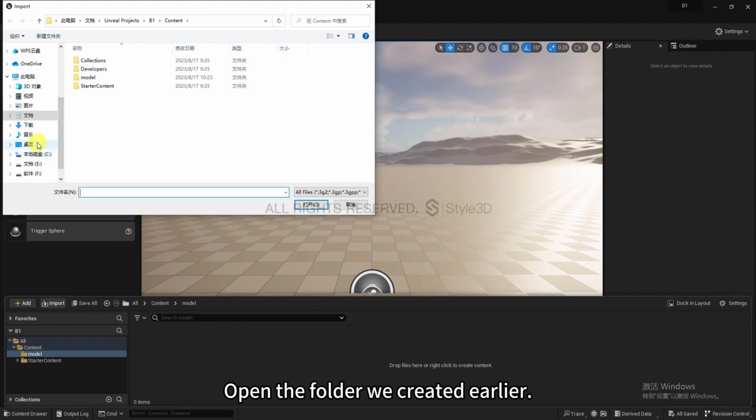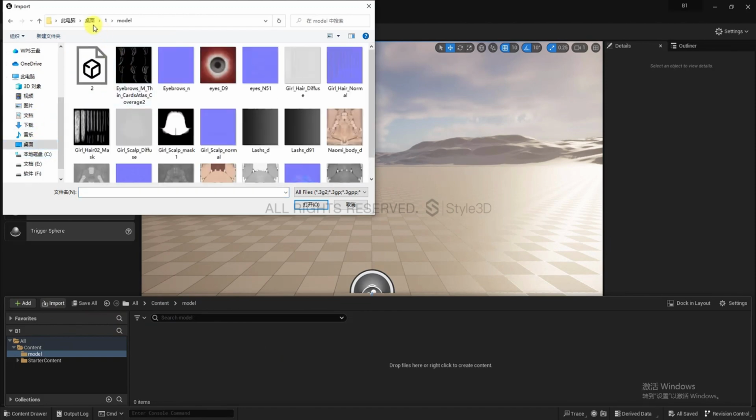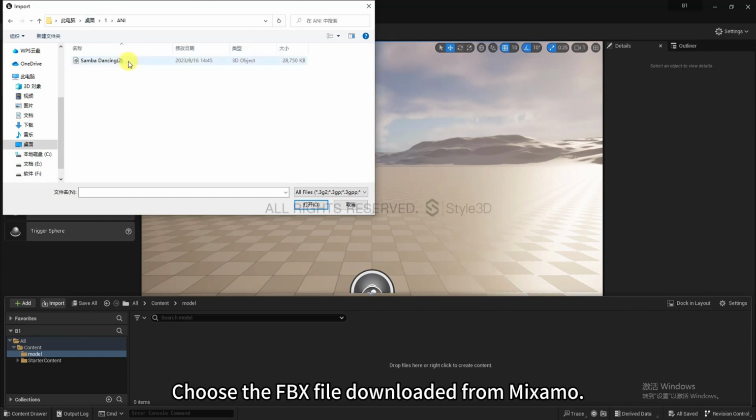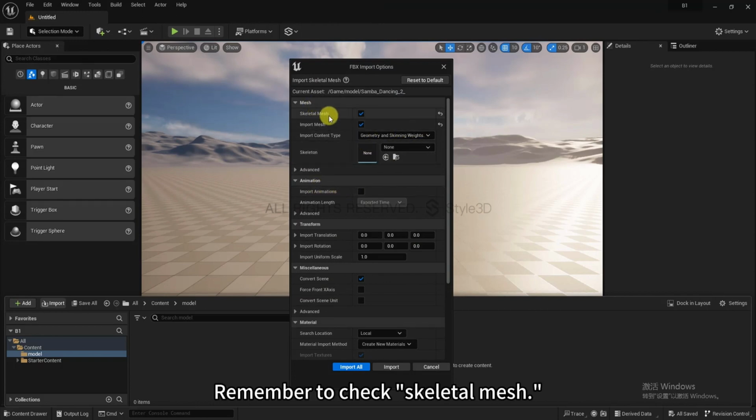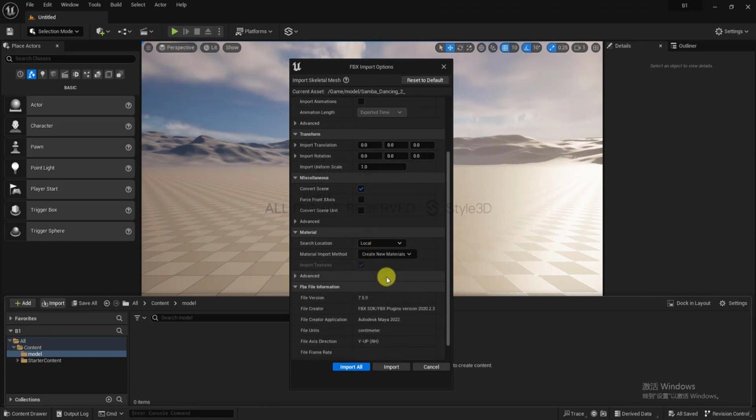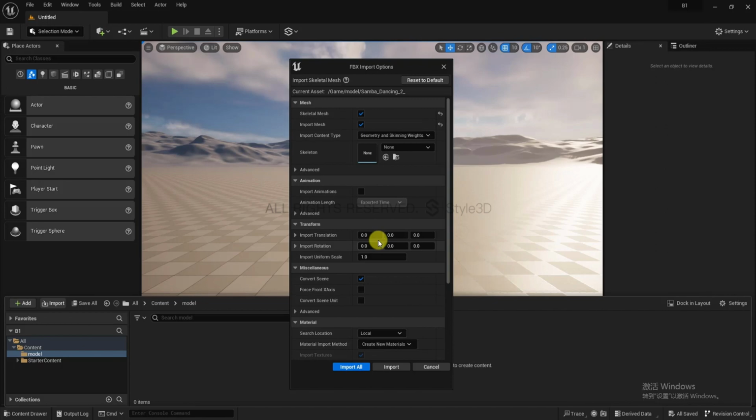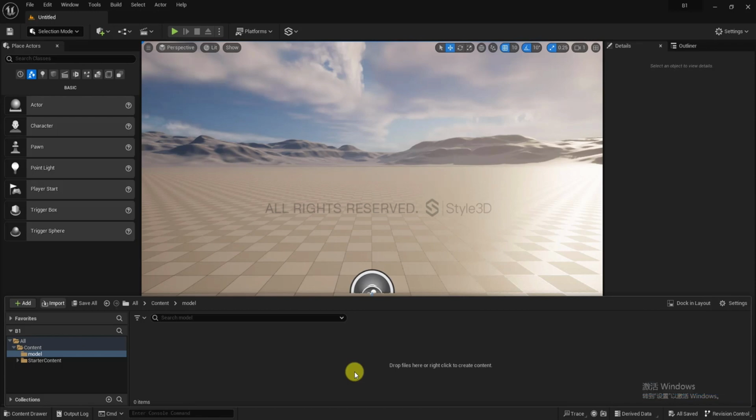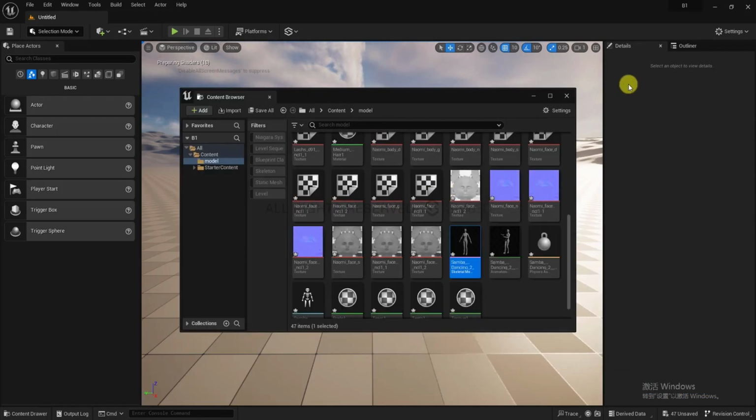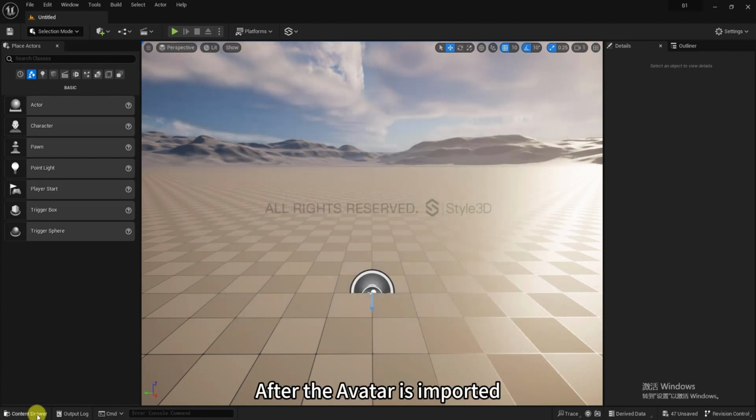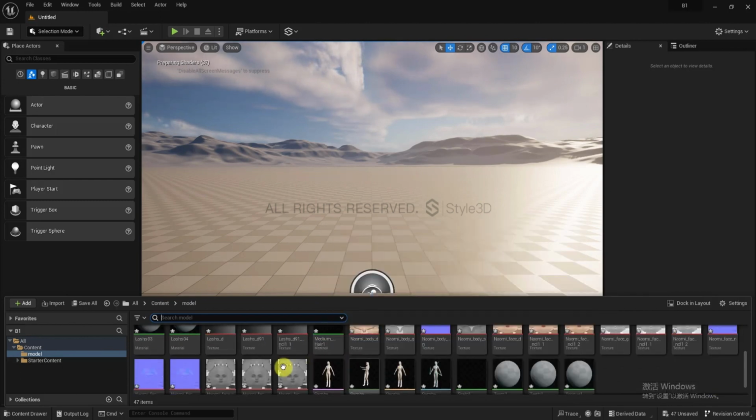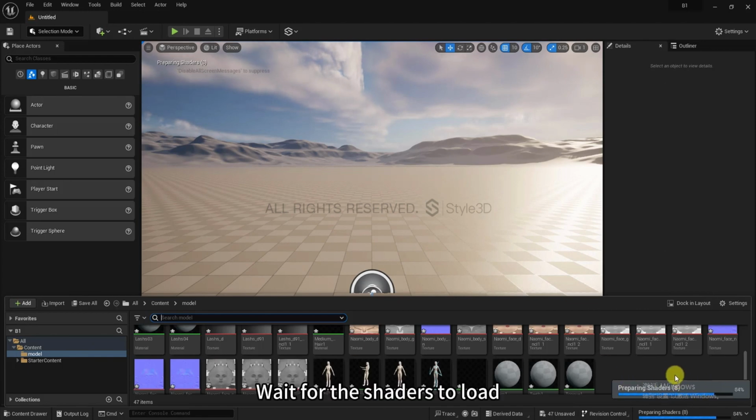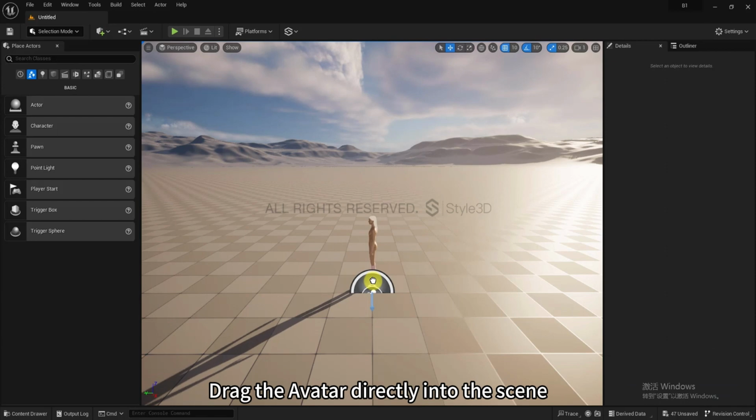Open the folder we created earlier. Choose the FBX file downloaded from Mixamo. Remember to check Skeletal Mesh. And animations with time. Import all. Wait for the loading to complete. After the avatar is imported, wait for the shaders to load. Drag the avatar directly into the scene.